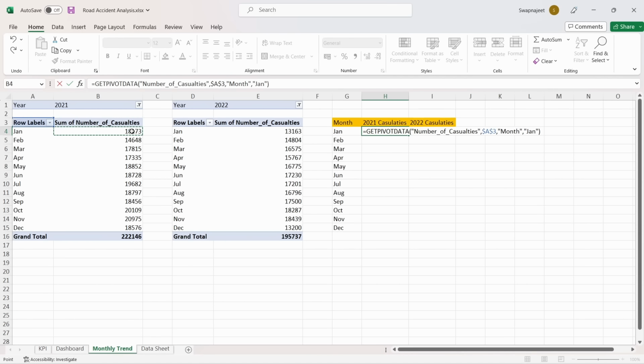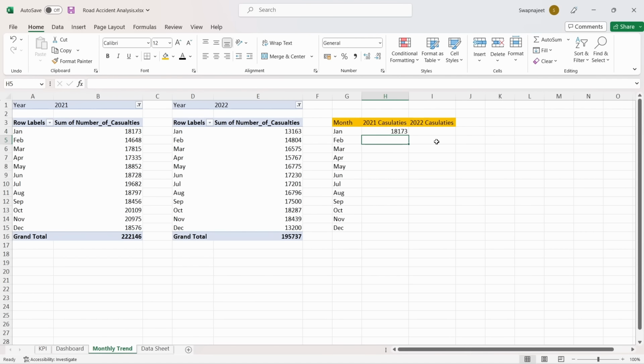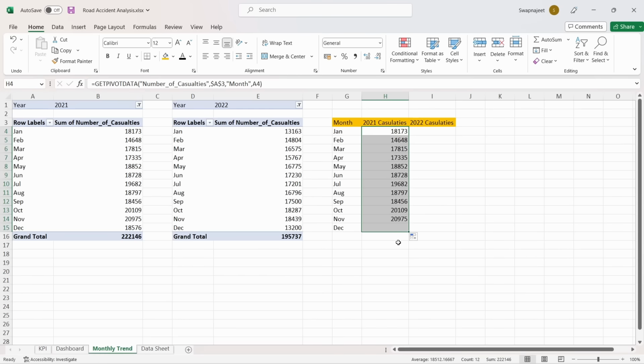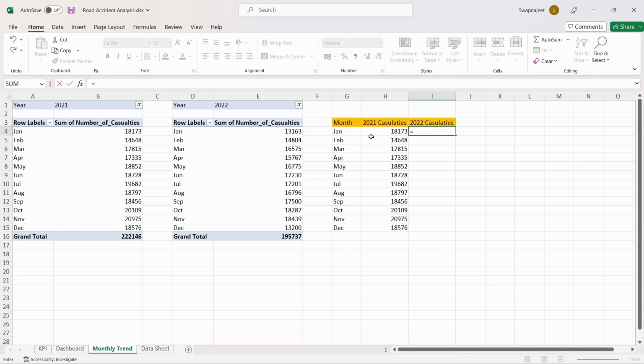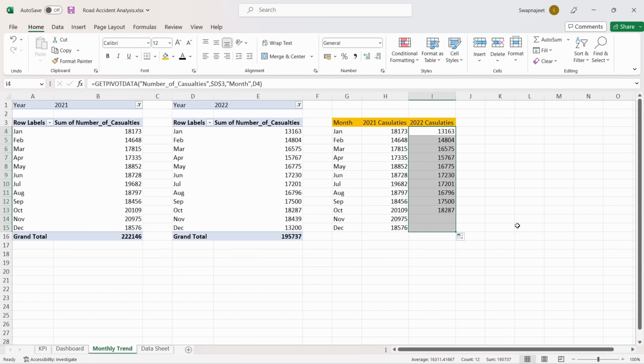Then we want the 2021 casualties, so this is the table for 2021. Select this particular casualty. Now to make it dynamic, if you can see in this formula, this is hard coded, so it will be only for January. To make it dynamic when we drag the formula, we will delete this and select the first, that is A4. So just press enter, and when we drag it down, it will take the respective values of those particular casualties. And for this we will take it from the table for 2022, and similarly here also we will make it dynamic. All right, down. Perfect. So this is our data analysis.